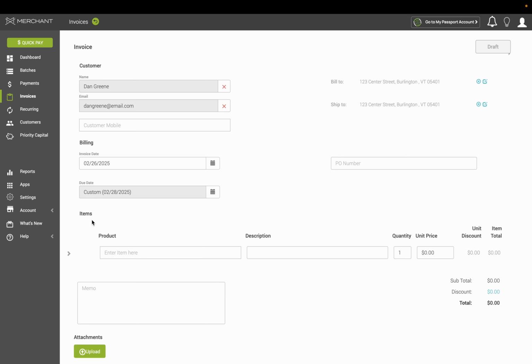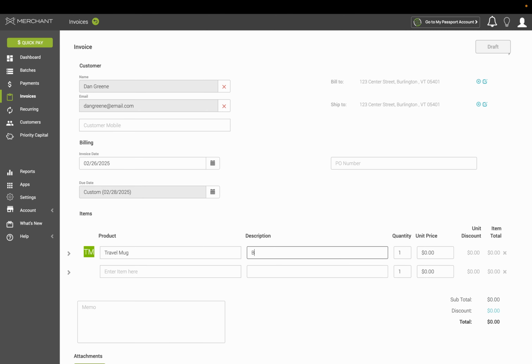Under Items, this is where you may choose to enter the item, product, or service being sold. For this example, I will be selling a travel mug, and under Description I can put more specific information such as the color. I can input the quantity as 1 and the unit price as $9.99. The system will automatically insert another item line for you to use.